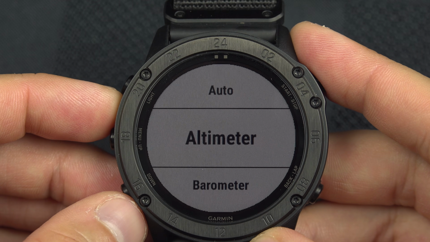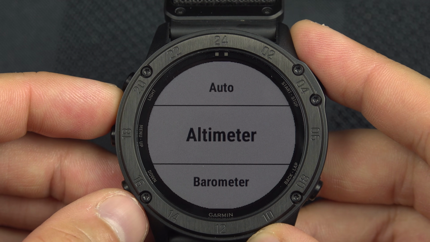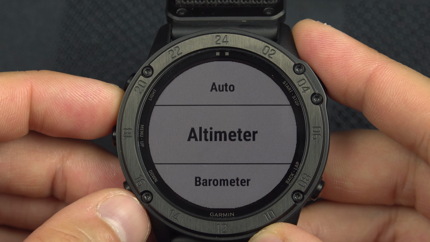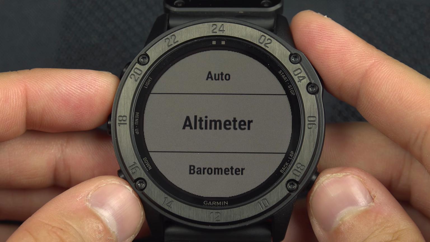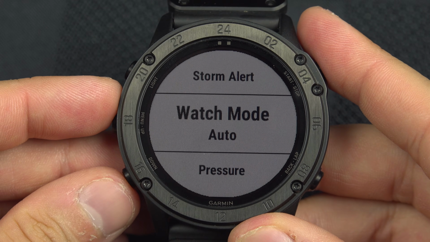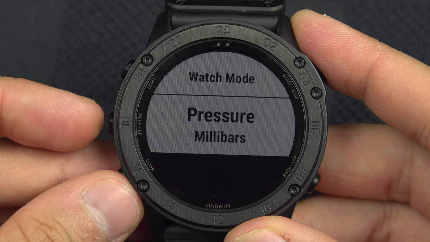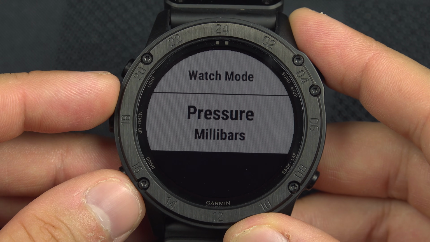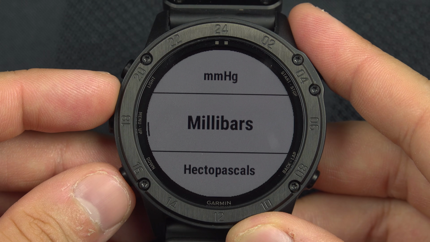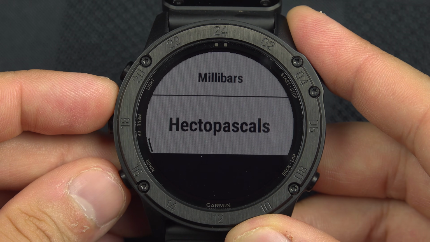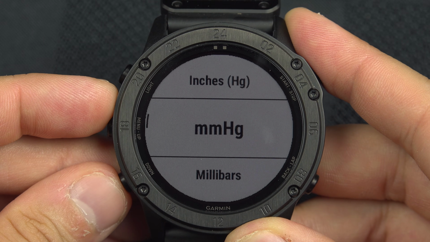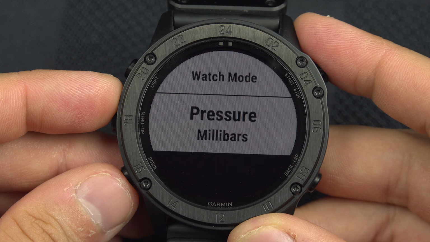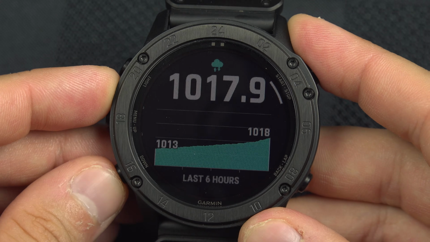So that when you move and gain elevation, the watch will know that it's not because the atmospheric pressure changed, it is because you gained or dropped in elevation. So keep it on auto, unless you need a specific mode. But for me, it works pretty well on auto. Then for the pressure, you have the choice of millibar, hectopascal, inches, or millimeters of mercury. We'll stick to millibars.